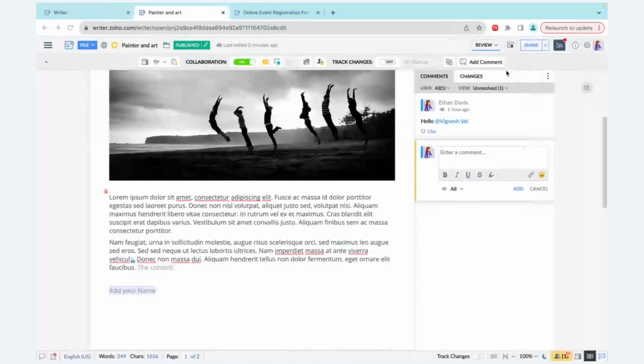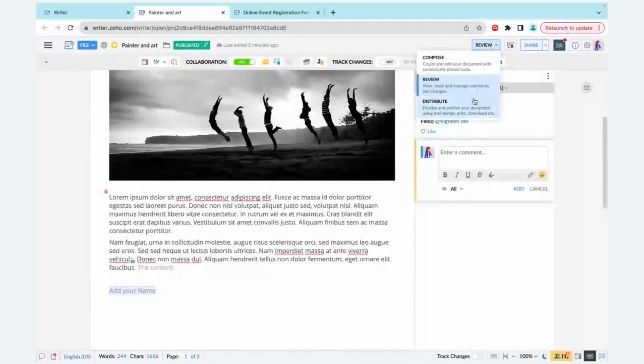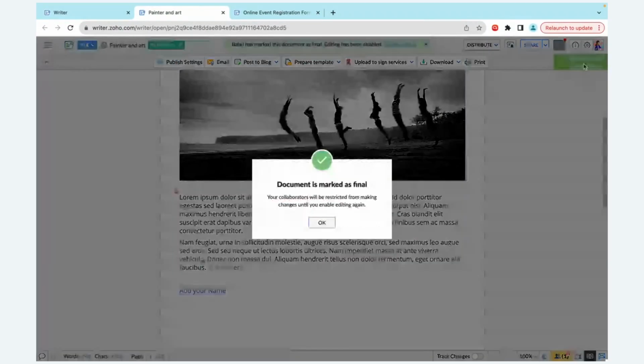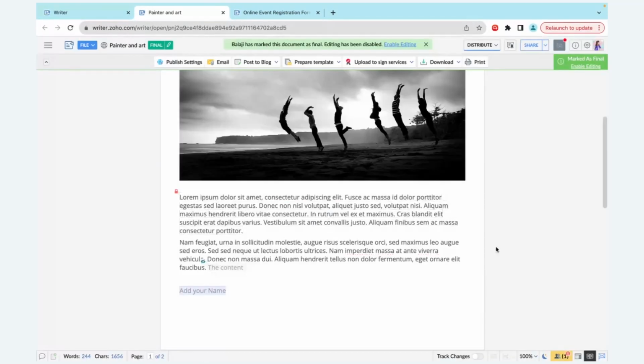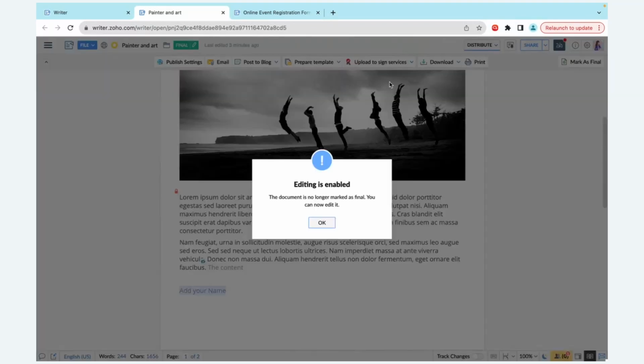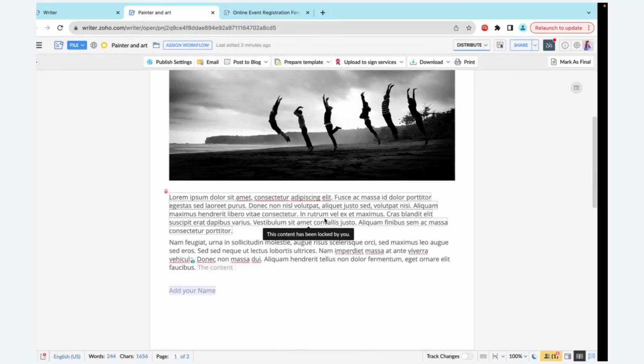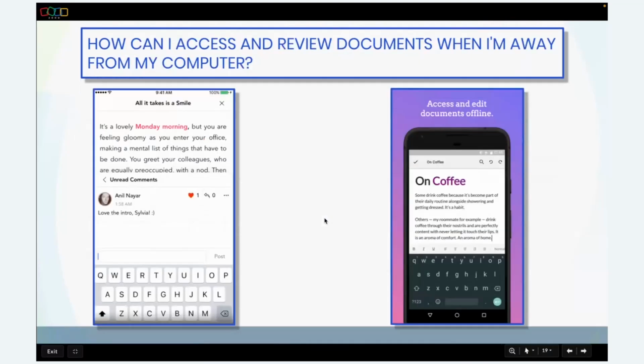Let me just show you how it works. Under the distribute tab, you have a button called mark as final. Once you mark it as final, this document will be considered the final document and no other collaborators will be able to edit it. So let's say there are some new updates being made, and you just want to update the content that was added previously. You can just go and enable editing so that the document will be editable for other users and for you as well.